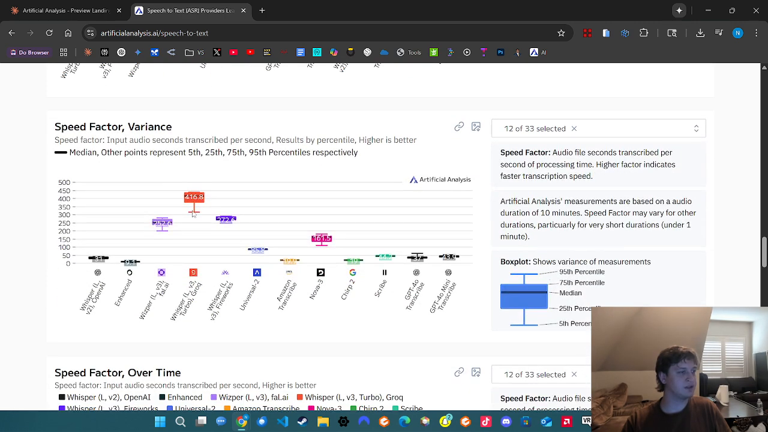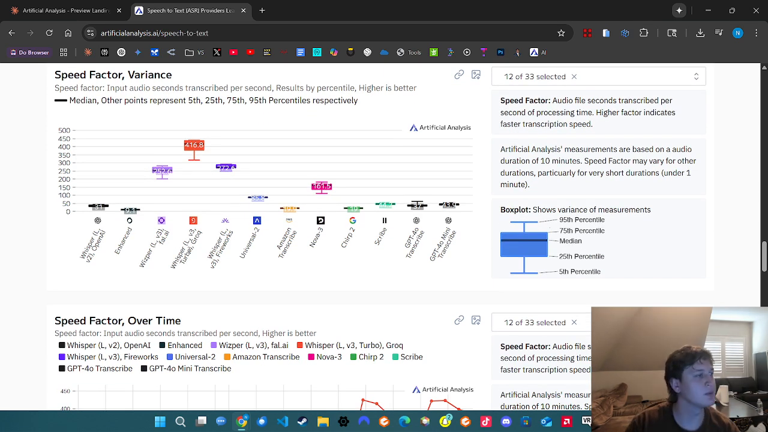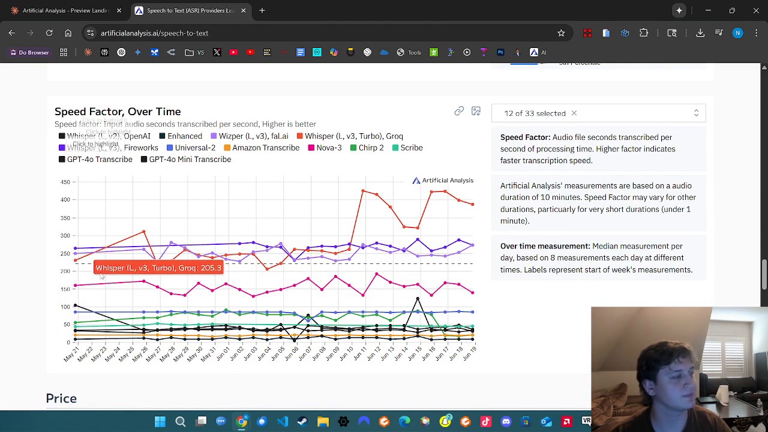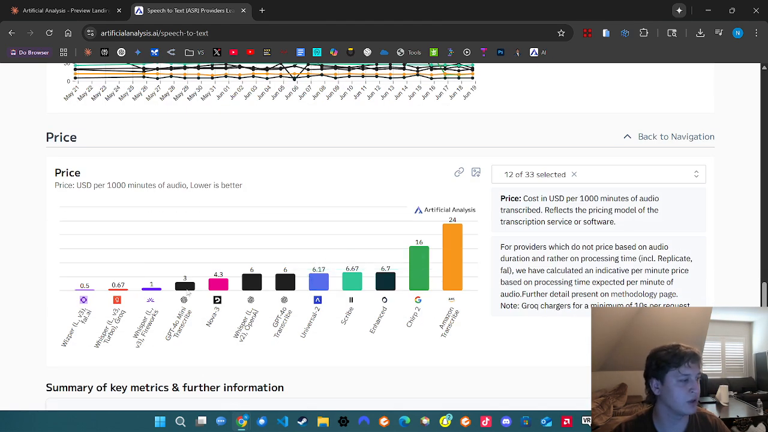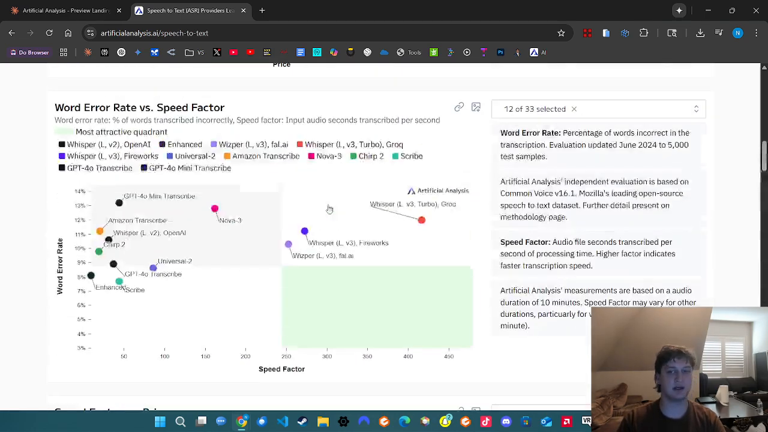Speed versus variance. Input audio seconds, transcribe per second. Okay, this is how fast they're talking. Seeming like Whisper. Oh no, never mind. This is how much they're transcribing per second. This is just how many seconds. So wow, you could print out multiple minutes per second with Whisper, and so on and so forth. Price is pretty valuable here. It seems like Whisper and Whisper are pretty cheap here. Now let's head off to something else.